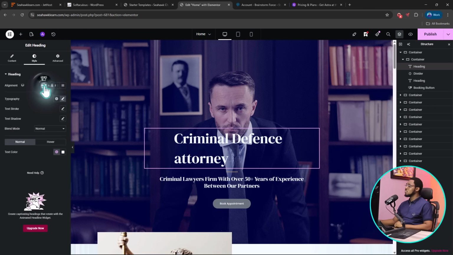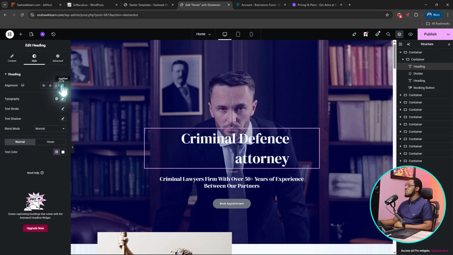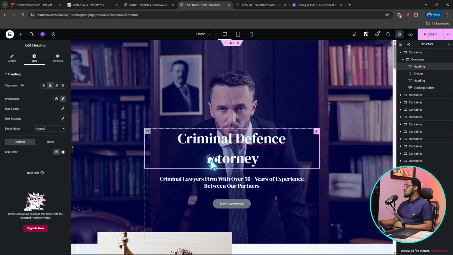Take your time to learn more with Elementor and see how all of these things work. For example, you can align this to the start, or put it at the center, or put it at the end, or just justify it. But let's just make this center, and this is good for our use case. For attorney here, I might want to make this a block instead.